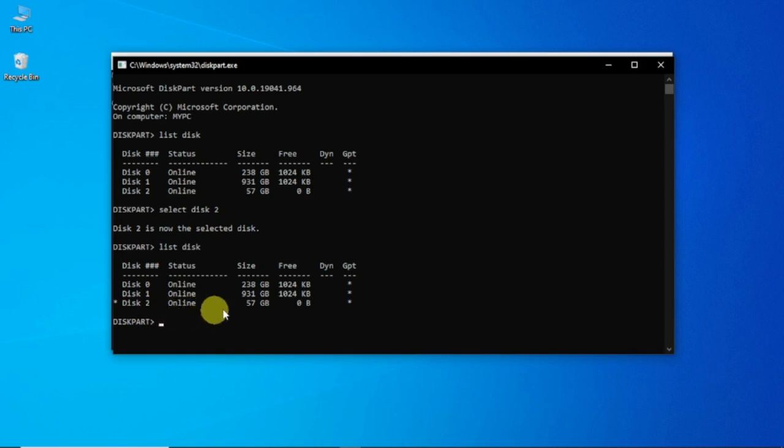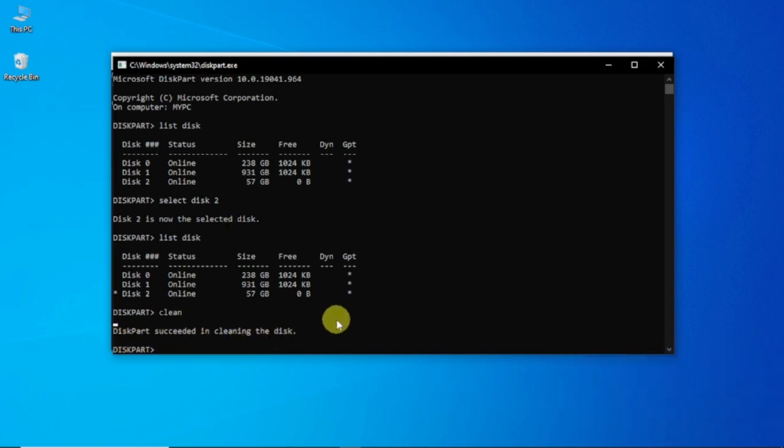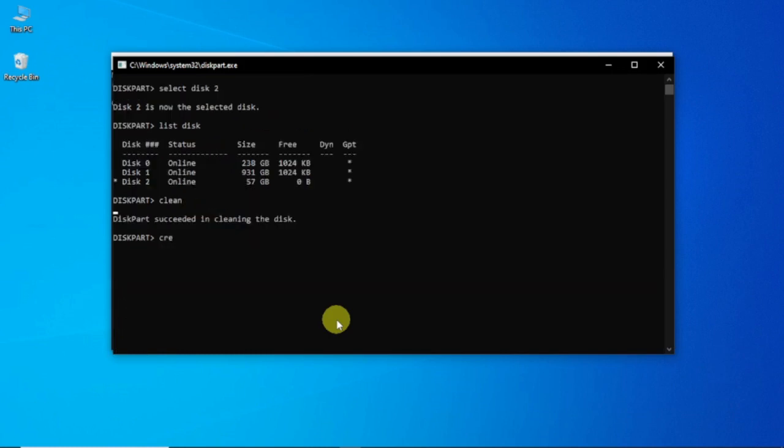After that, you need to type the command clean and then hit enter on the keyboard. You can see DiskPart succeeded in cleaning the disk, and after that we need to create the partition. Just type the command create partition primary. So I'm typing create space partition space primary and hitting enter. You can see we have the message DiskPart succeeded in creating the specified partition.